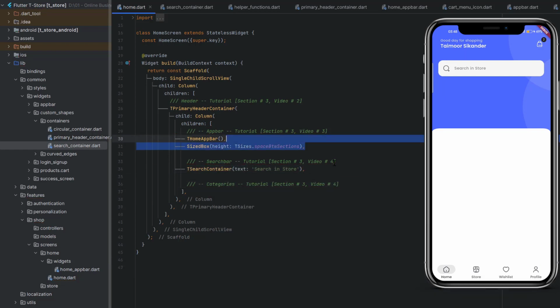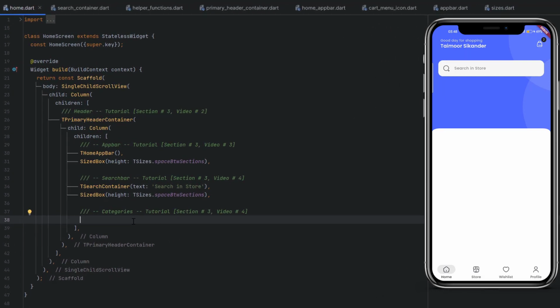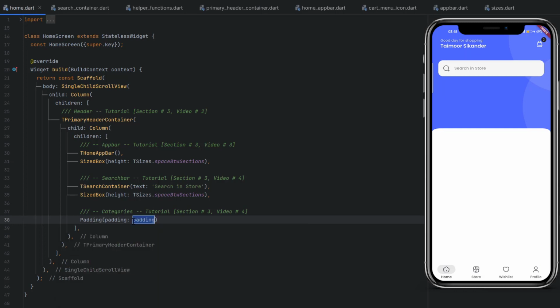Let's add some space down below the search container and now we can start creating our categories. For the categories, in the previous search container we provided padding on both sides, but for the categories we are not going to provide space on both sides. We will only keep the space on the left side, because we want the scrollable categories to scroll throughout the screen on the right side. So in the padding, use EdgeInsets.only, and we will use the left side, which will be the default space from the left side.